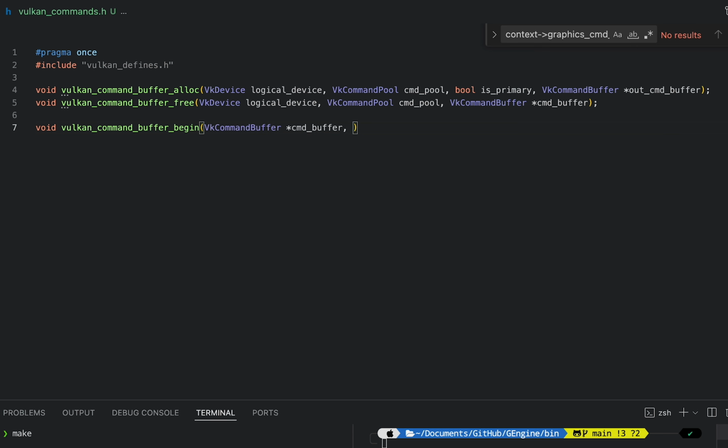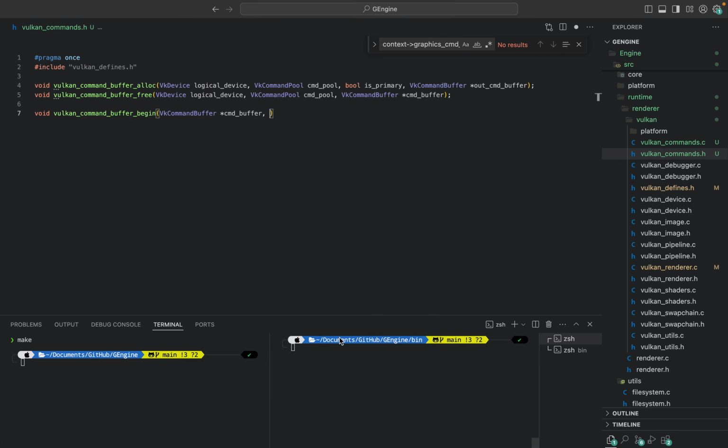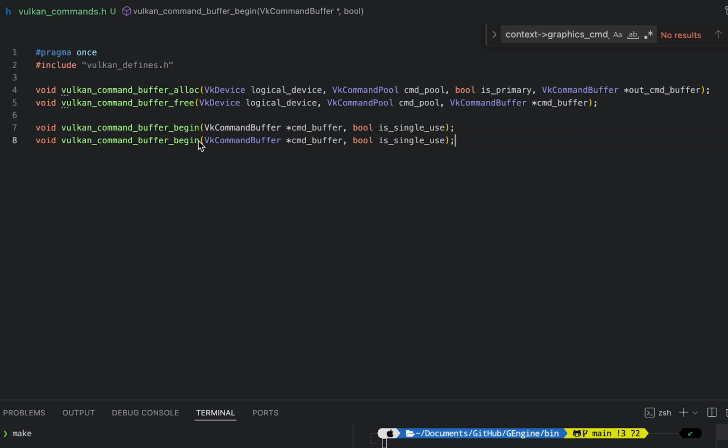And then we also have the concept of single use, right? If it's a one-time buffer, there's a concept of that. You can find it in here. So I'm going to indicate that with a boolean here, is buffer a single use buffer. So single use, like so. And then we're also going to have a function to end the command buffer, to end recording. So we have a begin recording and an end recording, and then we'll take in the command buffer, and we can just get rid of the boolean variable here.